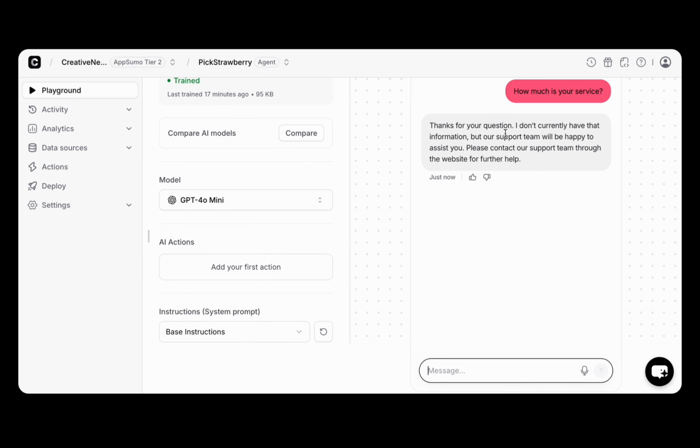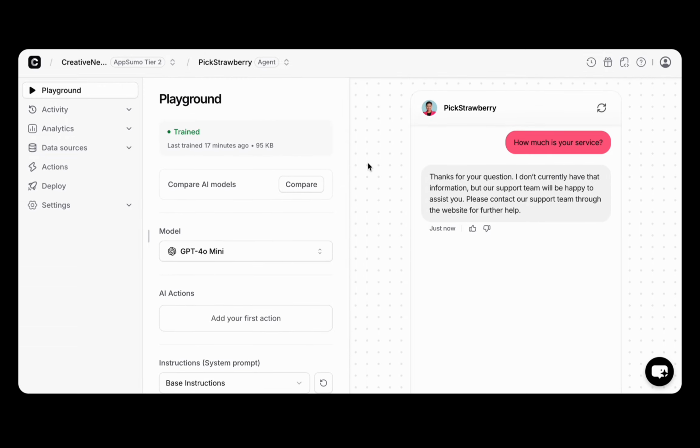Thank you for your question. I don't currently have that information. Okay. So, ibig sabihin, doon sa training data natin, wala pa yung presyo. Okay. Hindi pa niya alam kung magkano. Now, although in-scrape kanina ni Chatbase yung ating website, hindi lahat ng information doon nakukuha at na-store niya doon sa kanyang training data. So, what we are going to do in that case is to add those information.